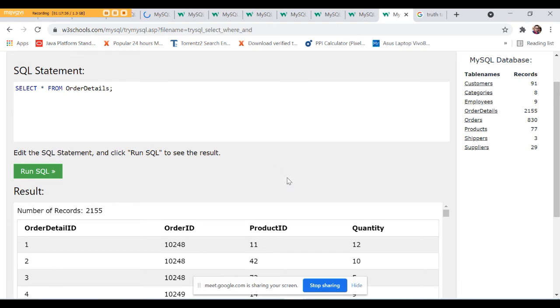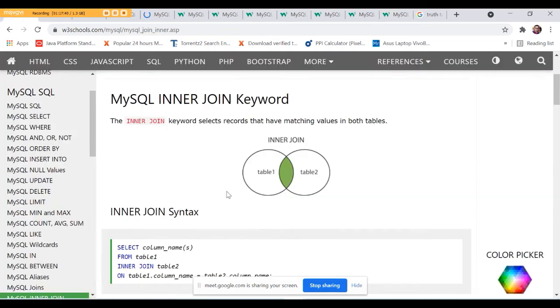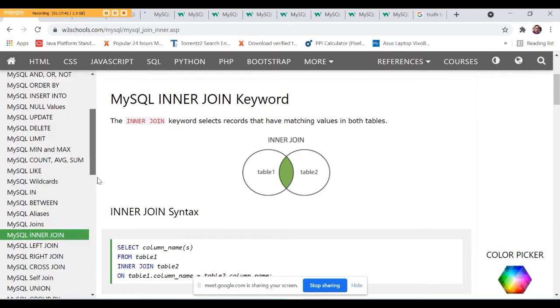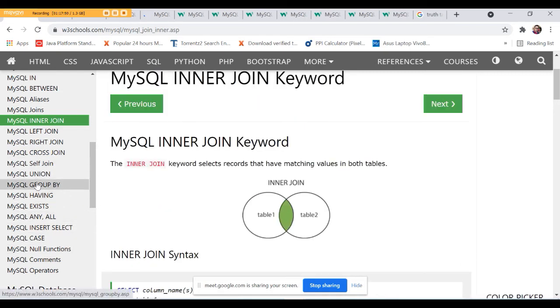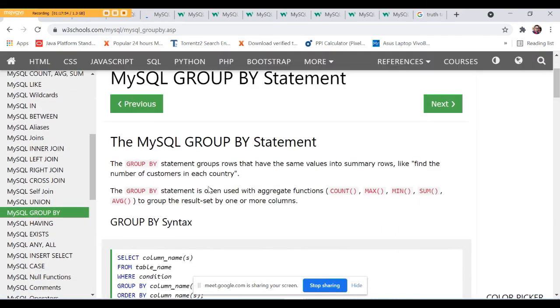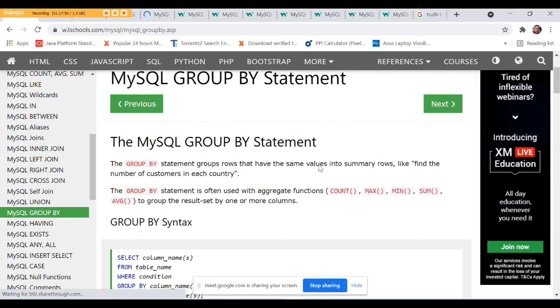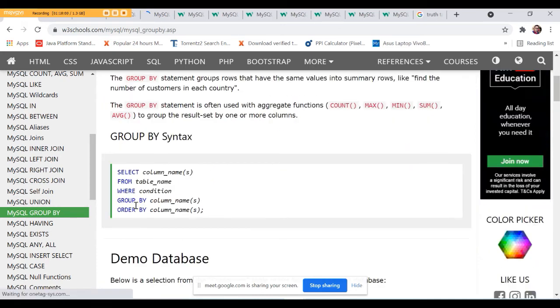So, kung mapansin nyo dito, guys, did you understand yung ating SQL, the group by? So, you group by, usually we have to use functions like count, max, minimum, or sum, average, if we do have group by.